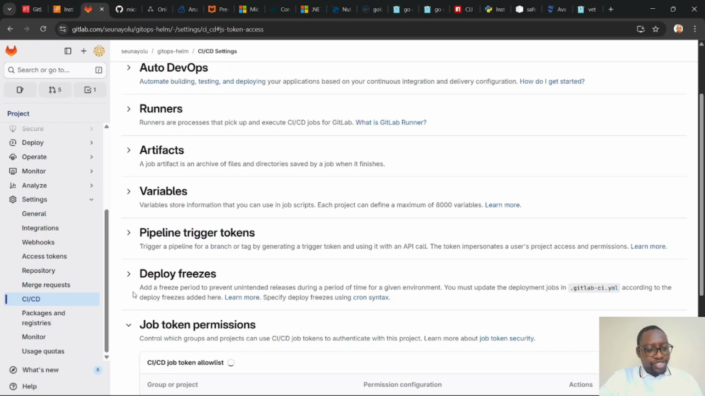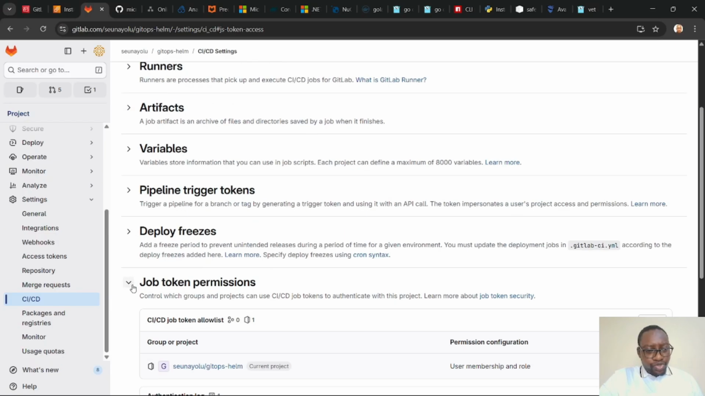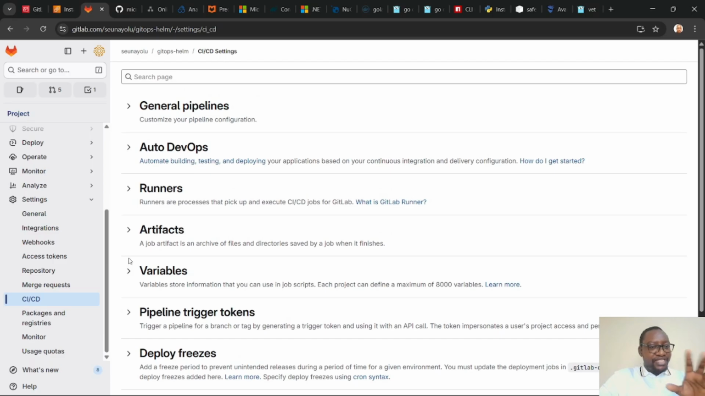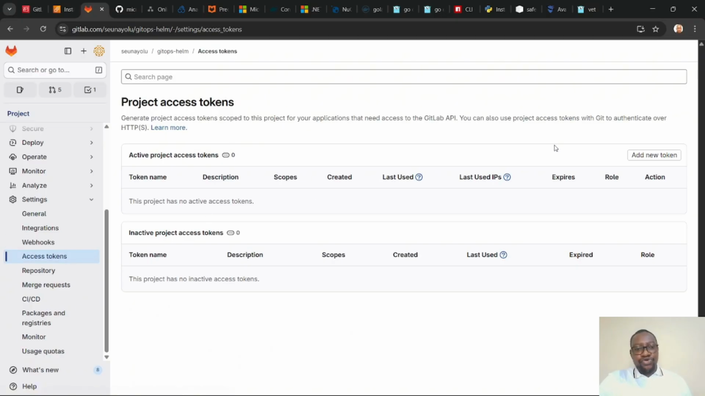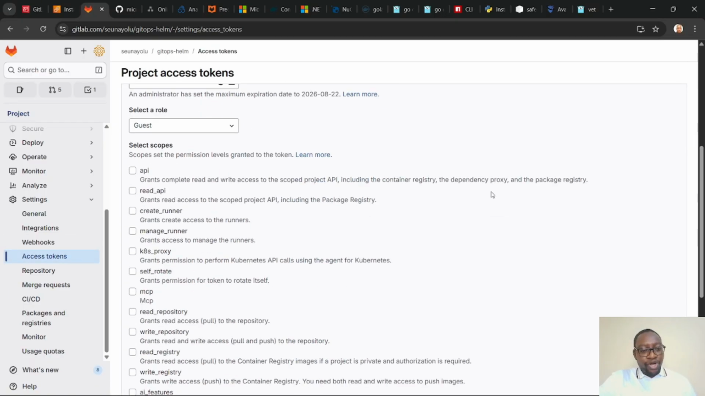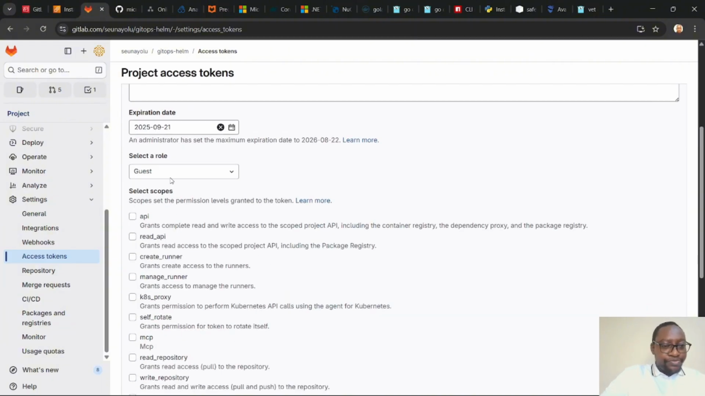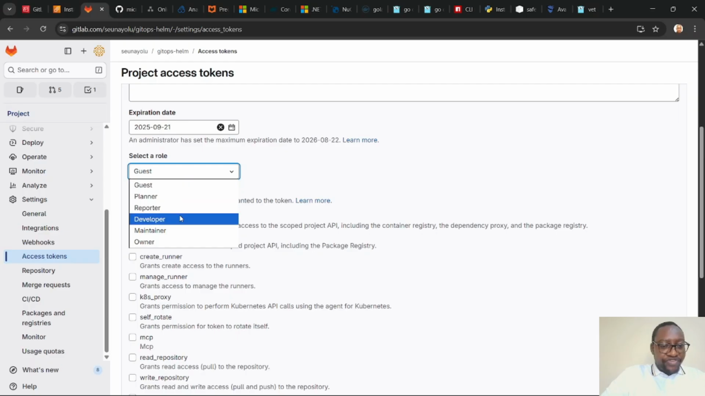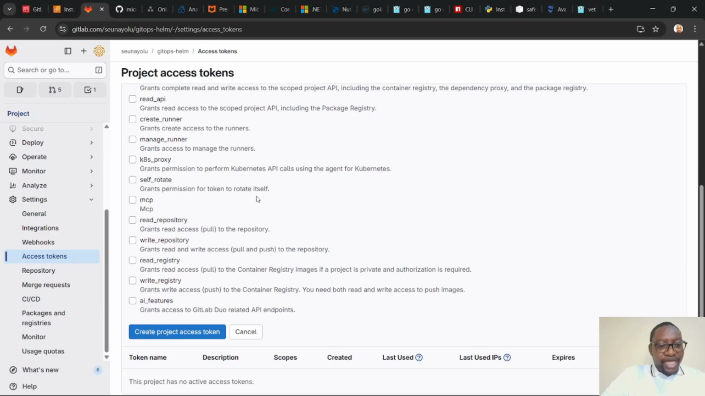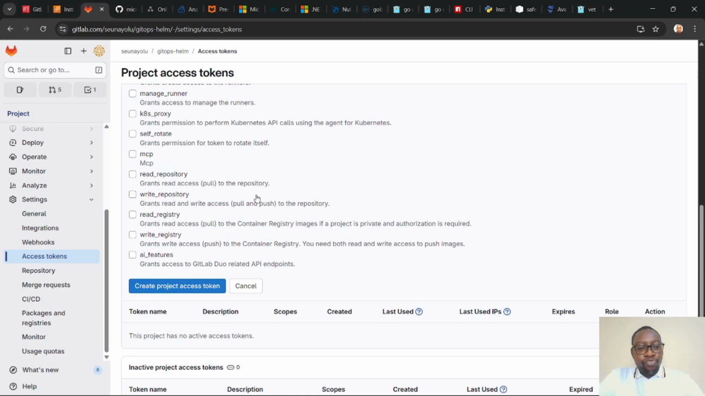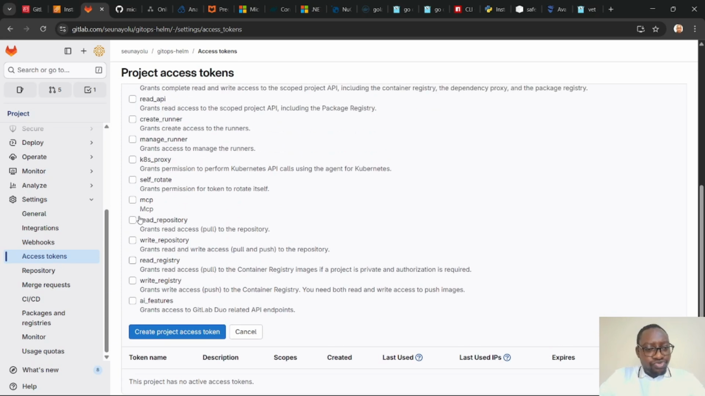So we have job token permissions there. I mean, that's not where we need the token. And if we can find any token here, because here we have access token. Now, under the access token, of course, you can actually come here and add a new token and then specify the token name, specify the description, the role: developer, maintainer, or whatever role. And then here, you can specify what we need, which is basically to write the repository. So write the repository and read the repository.